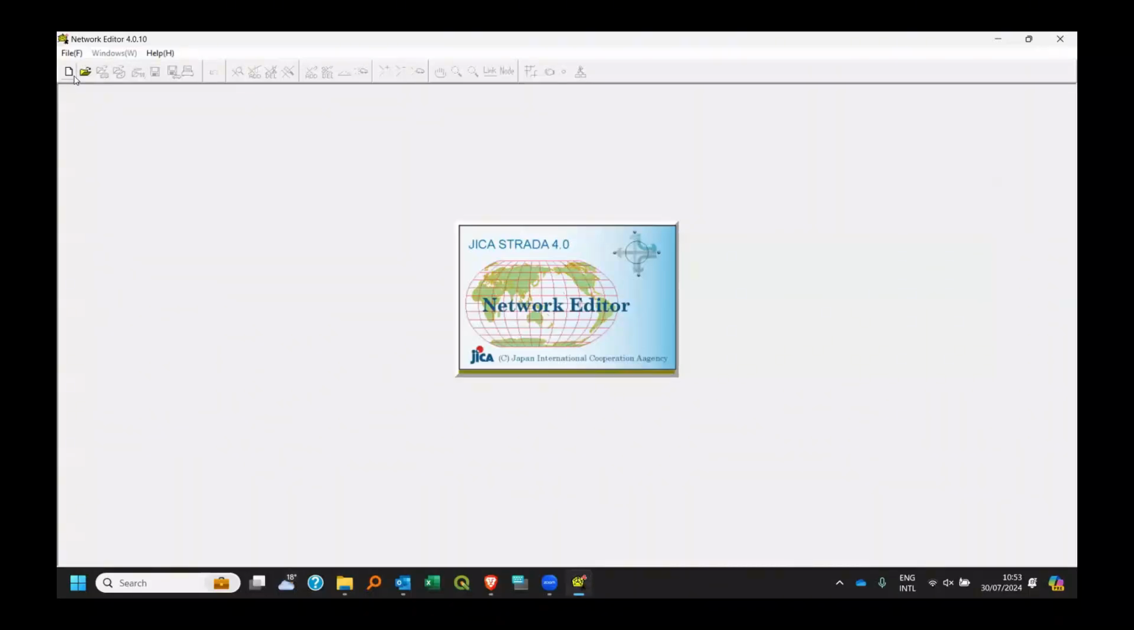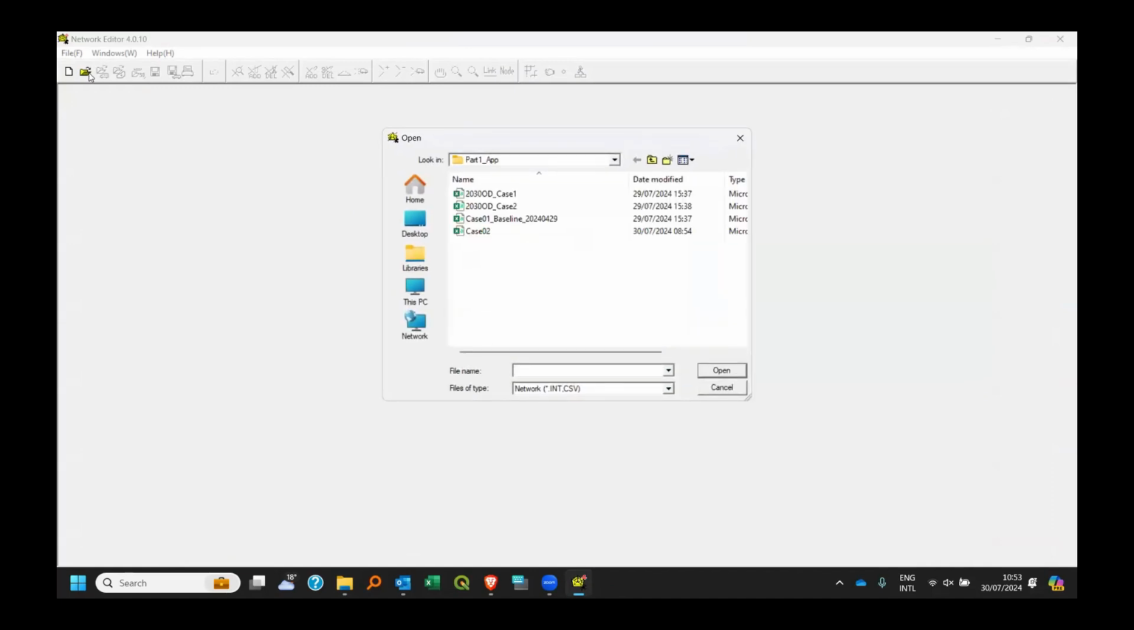So to open, you go on the top taskbar over here. The first one is a new network, but for this one, we're going to open a network file with a folder icon. When you press on it, then the part one MPPs, which I already shared in these modules. Then the CSV file, there are 4 CSV files.